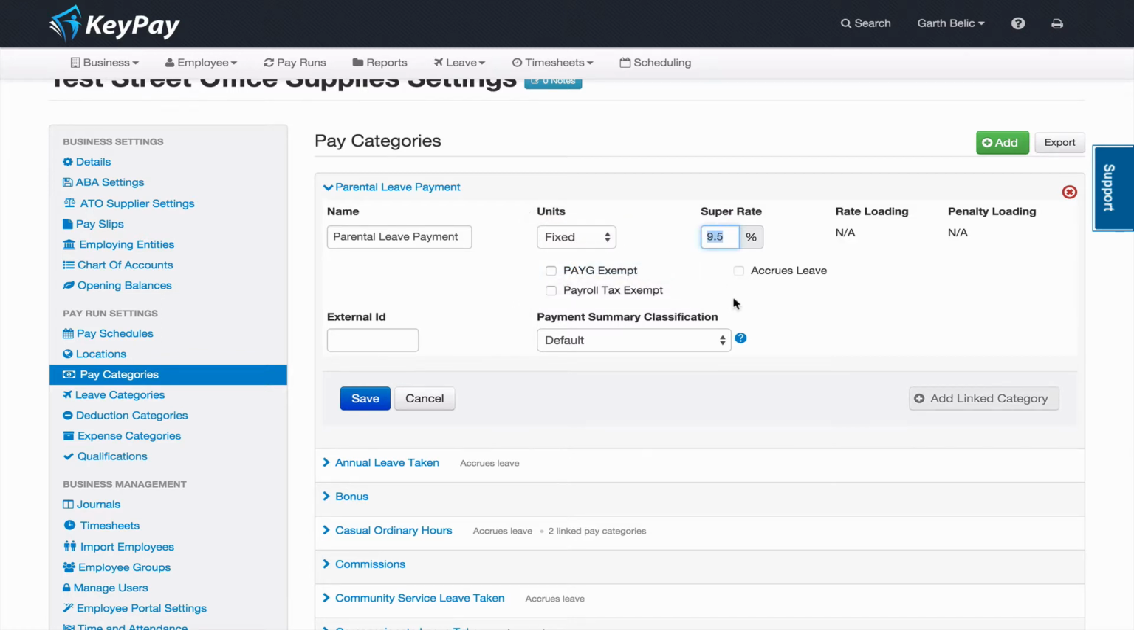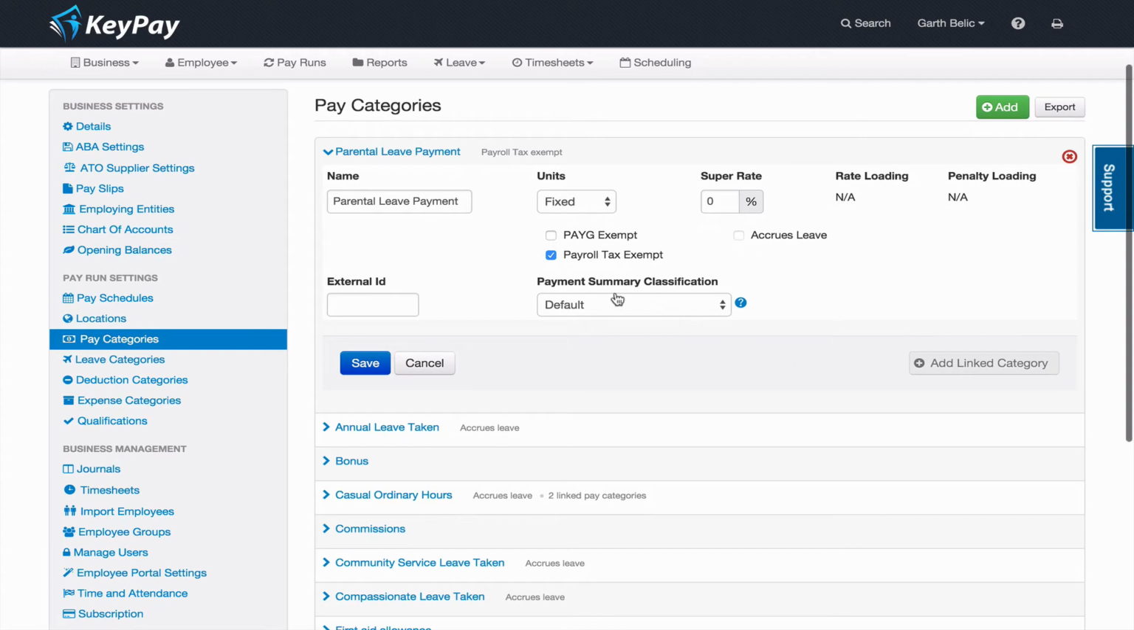As we said earlier, there's no requirement to pay superannuation, so I'm going to make that 0. If you wanted to pay superannuation on it, leave it at 9.5%. Pay-as-you-go tax is withheld on it, so I'm going to leave that unchecked. The amount is exempt from payroll tax. And we don't want the amount to accrue leave. It will appear as normal on the payment summary classification. Click Save when you're happy with those details.